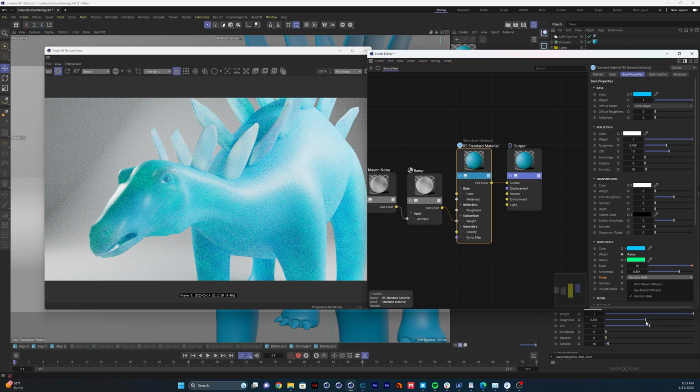Leaving your mode on random walk is fine, and samples are fine. Changing include mode from only self to all objects might be useful if you have a lot of intersecting geometry. If you're having any weird results because you have a complex shape intersecting with other complex shapes, then maybe try setting this to all objects. Anyway, that's pretty much it. Thanks for watching, and I hope that helps somebody.